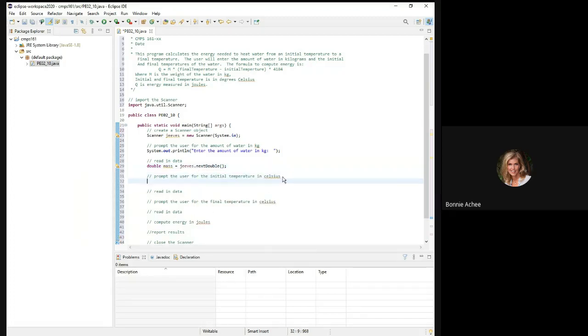The next thing that I need to do once I have that information is prompt the user for the initial temperature in Celsius. So again, my System.out.println.